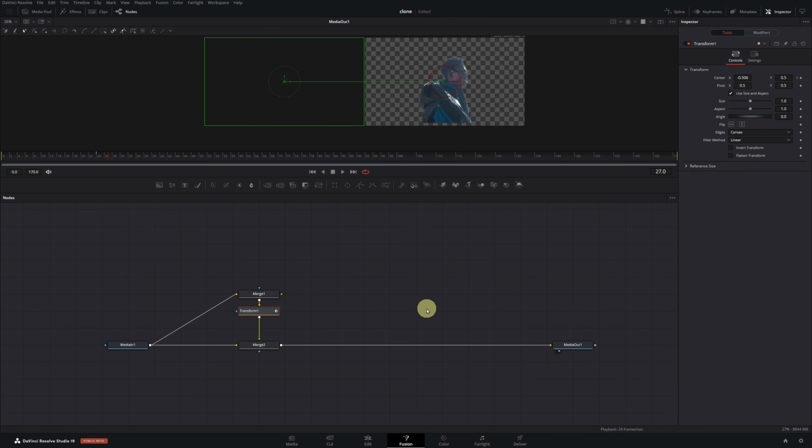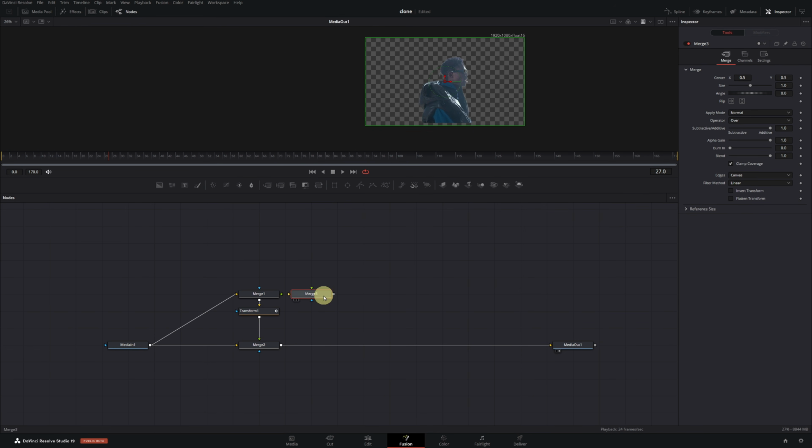I'm going to turn off the spline editor now. Then I'm going to grab another merge node and take the output of the media 1, connect it back to the merge.